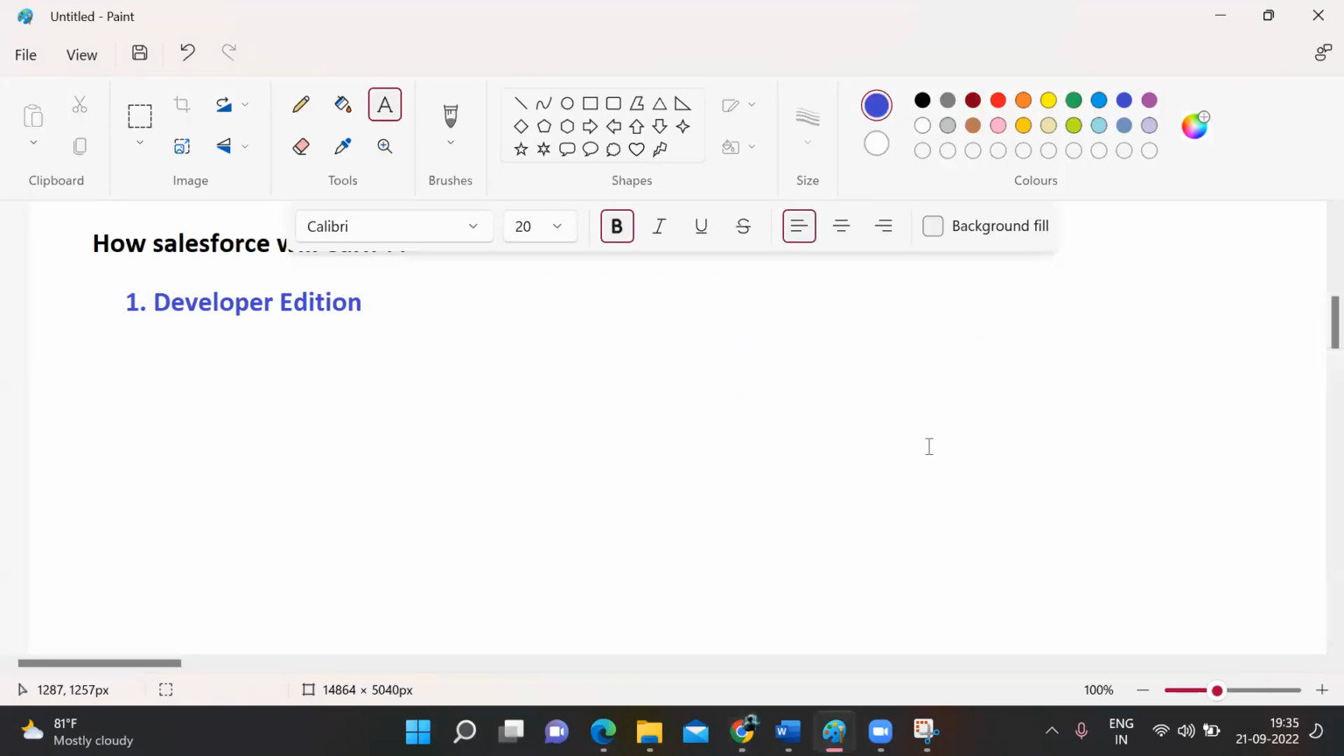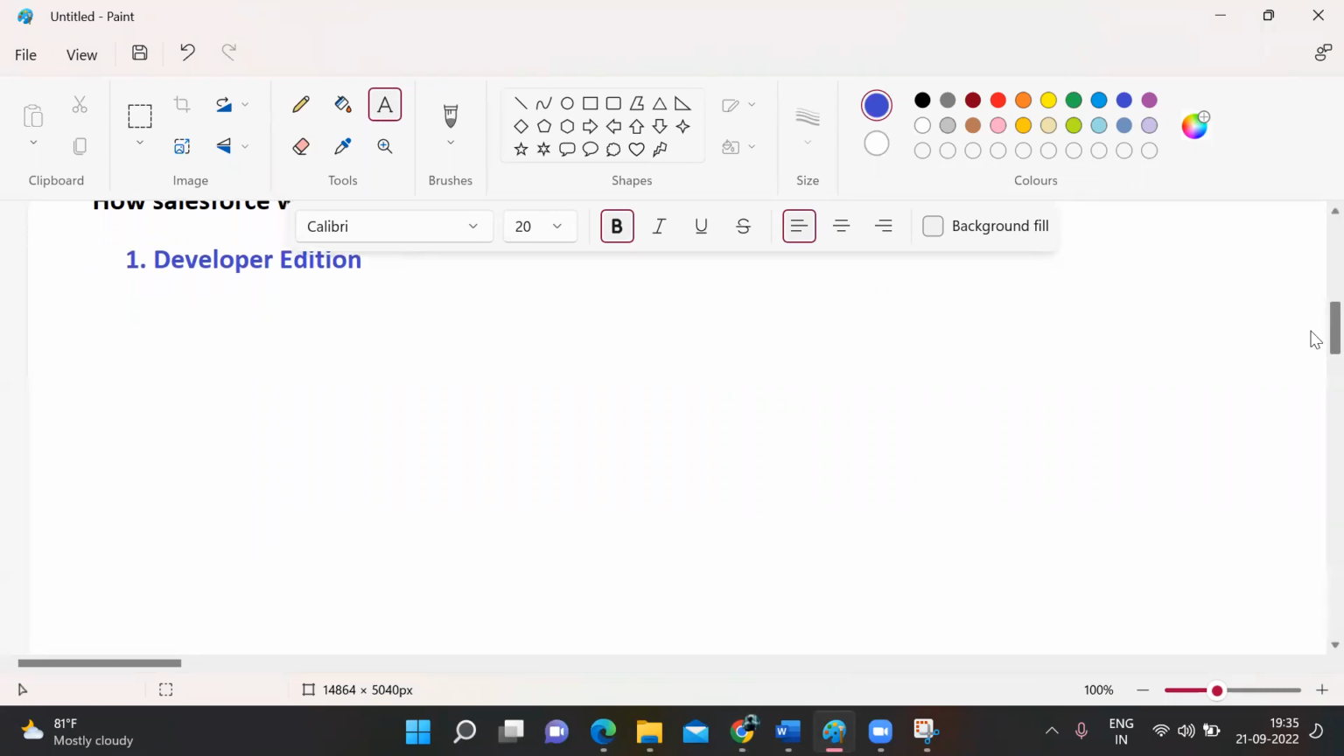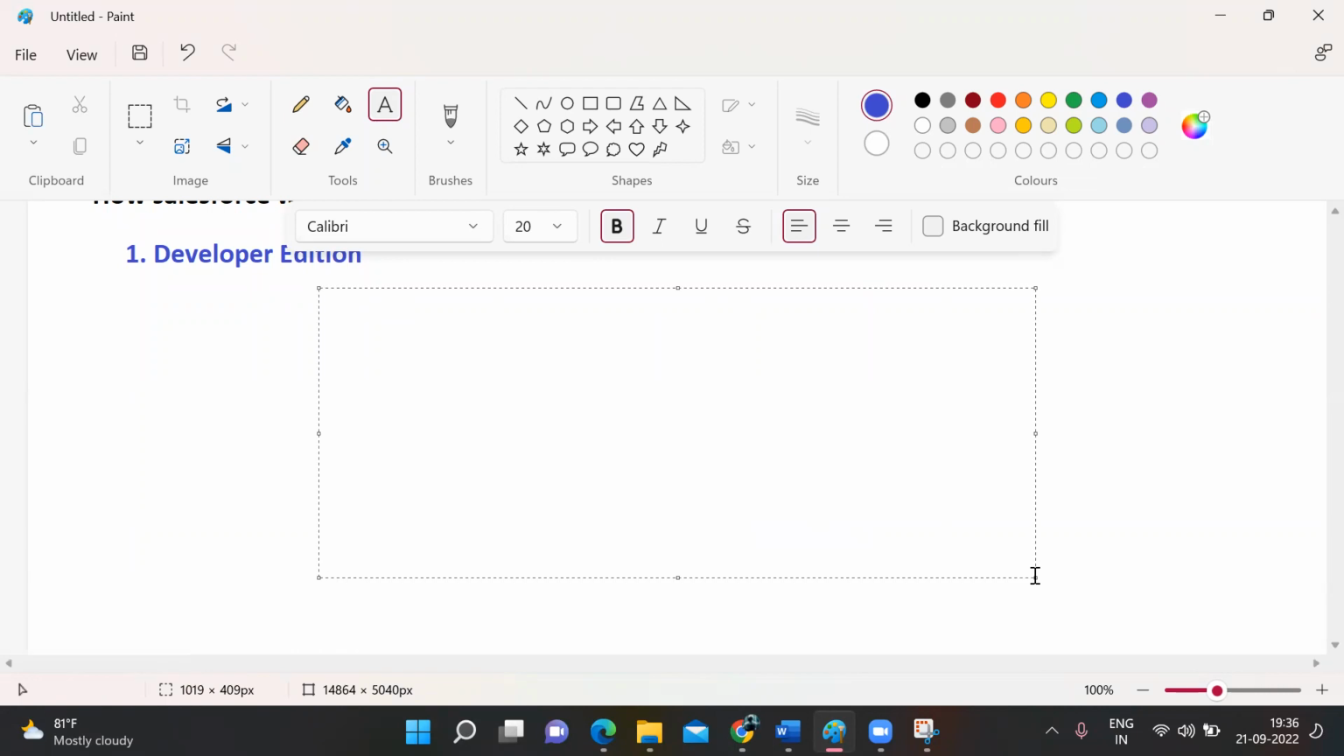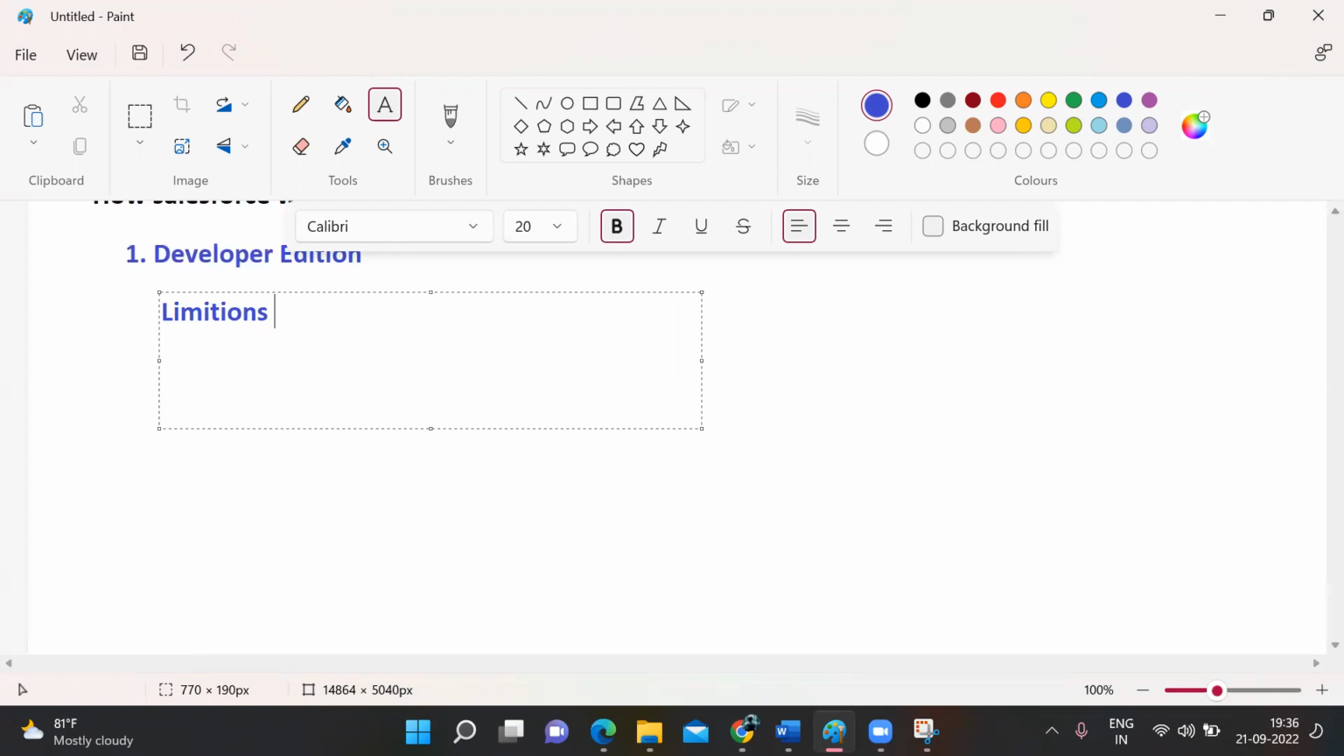Okay, so now I have developer edition. I have created the org. So I will not purchase another edition. I will run my business on developer edition, or if we have created the account, we can run our business on developer edition. But Salesforce has put some limitations. There are some limitations of developer edition, of the org which we are using.